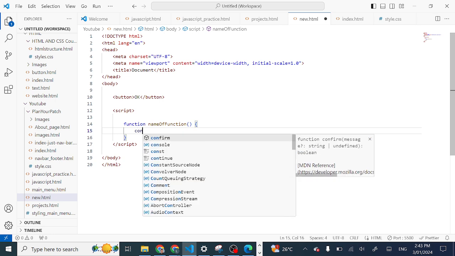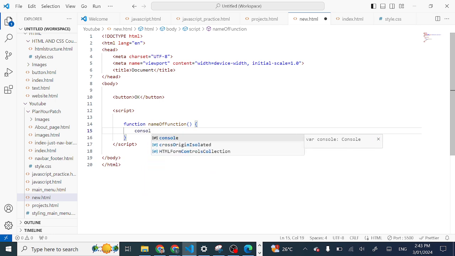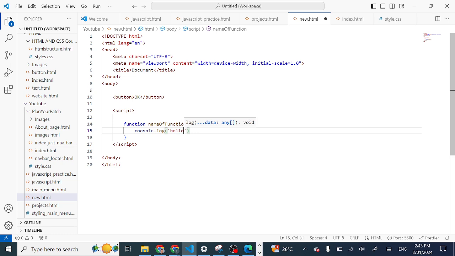Now, if we do something simple like console.log, and let's say we'll just say hello for the moment, we've written our function.